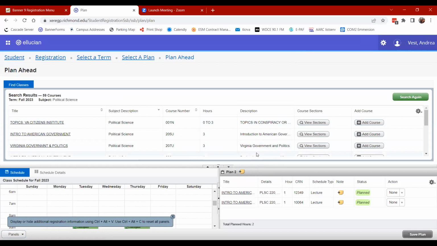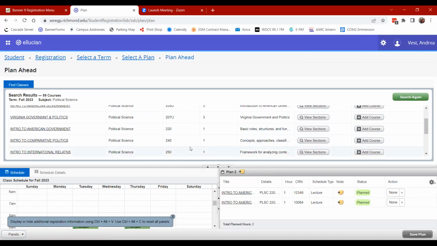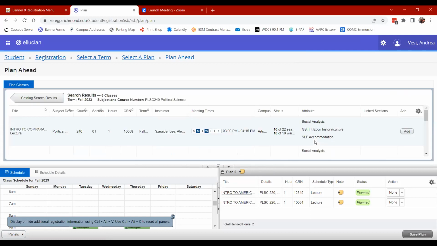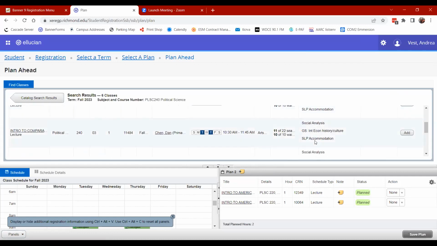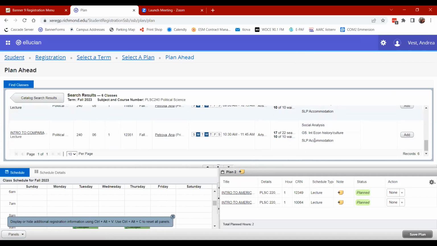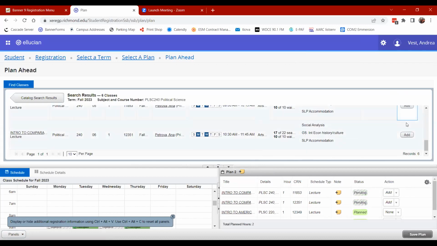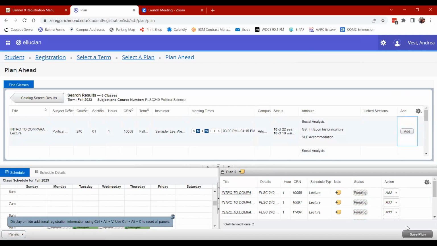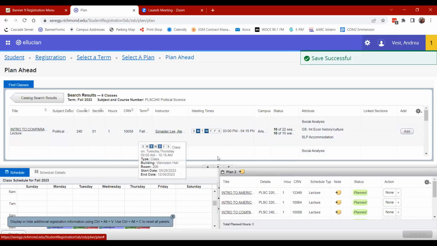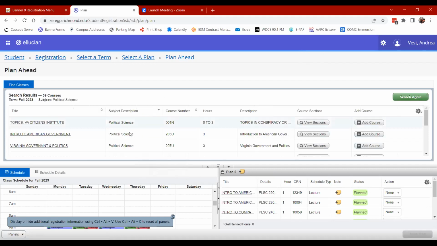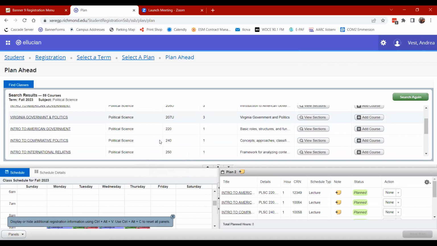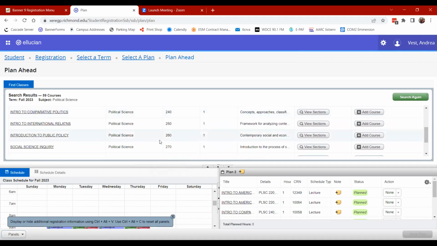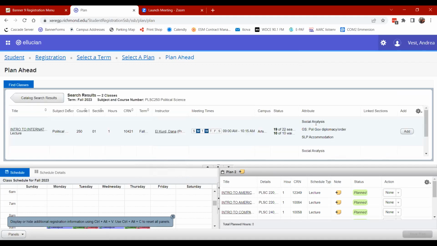Like I mentioned, political science, let's add some Intro to Comparative Politics. So we'll view those sections and see what's available. Okay, and you can see here again that social analysis attribute, as well as some other attributes for concentrations. So we're adding more courses to my list. Great. Okay, and then we're going to go back and add some more political science. How about Intro to International Relations? Let's view that section. Okay, so we'll try that.